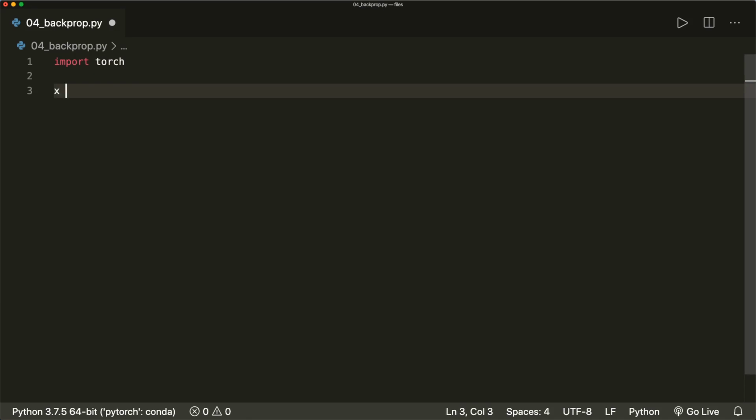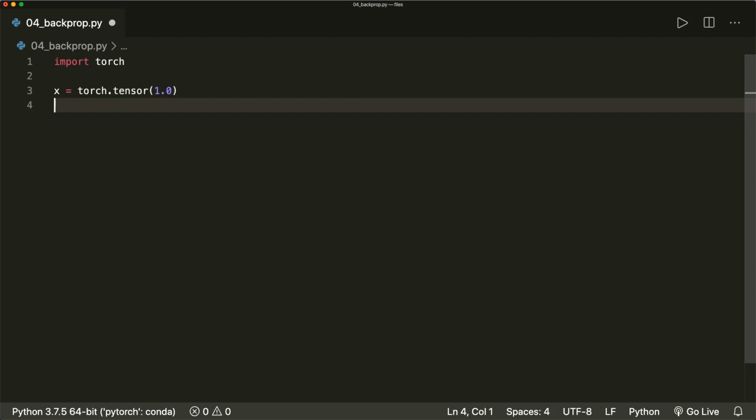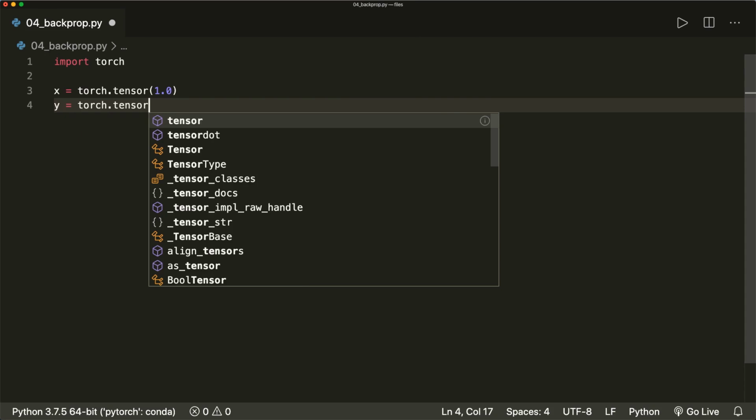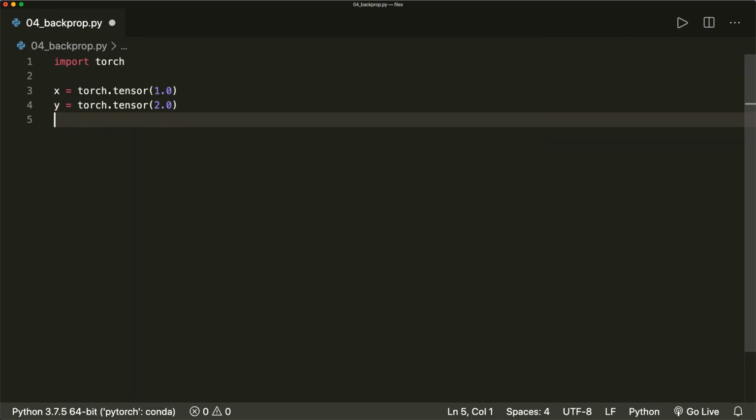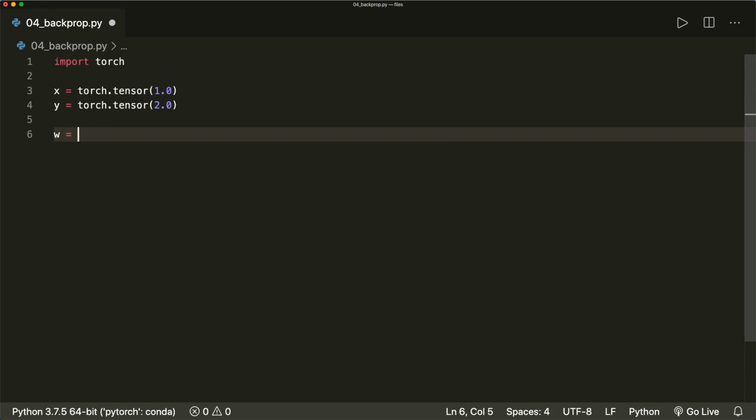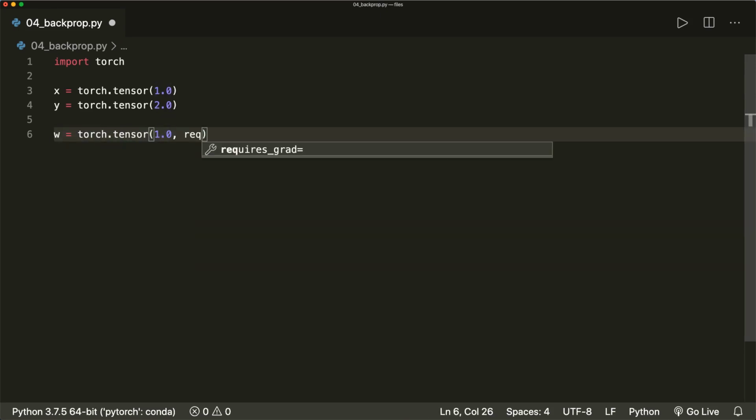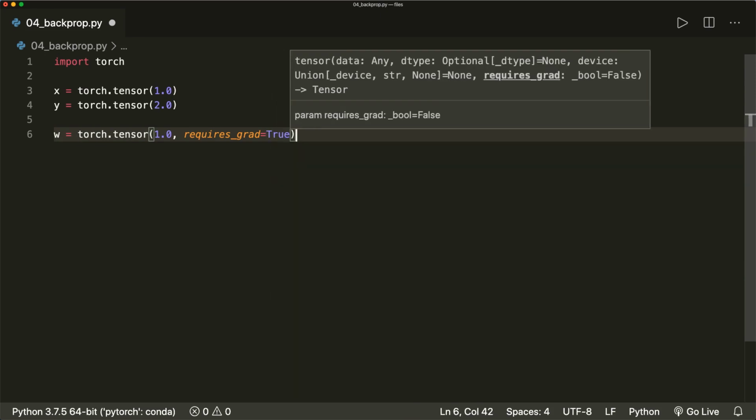So we say x equals torch.tensor, and this is 1. And then y equals torch.tensor with 2. And then our initial weight is a tensor also with 1, so 1.0 to make it a float. And here with our weight, we are interested in the gradient. So we need to specify requires_grad equals True.